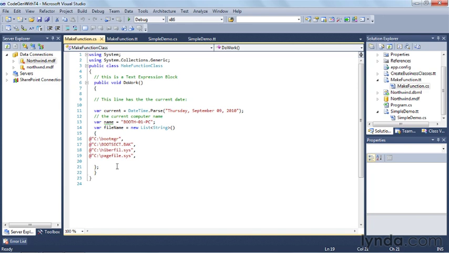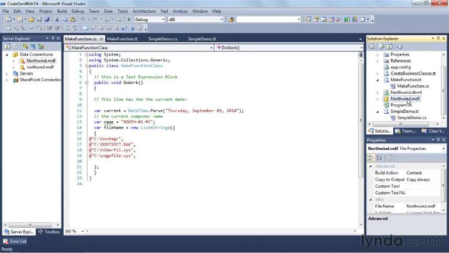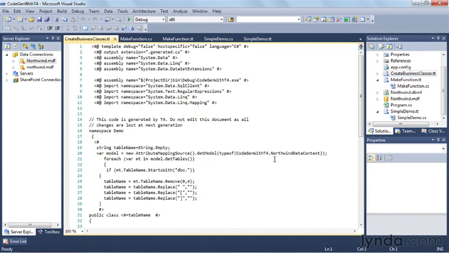Another really exciting thing to do with templates is to work with a database. So in this project, I added a database file, this Northwind MDF file, and then I created a data model for that, a linked data model. Now I can go to this code template, this create business classes code template. And in this section right here, I'm calling that Northwind data using this thing called the Northwind data context.